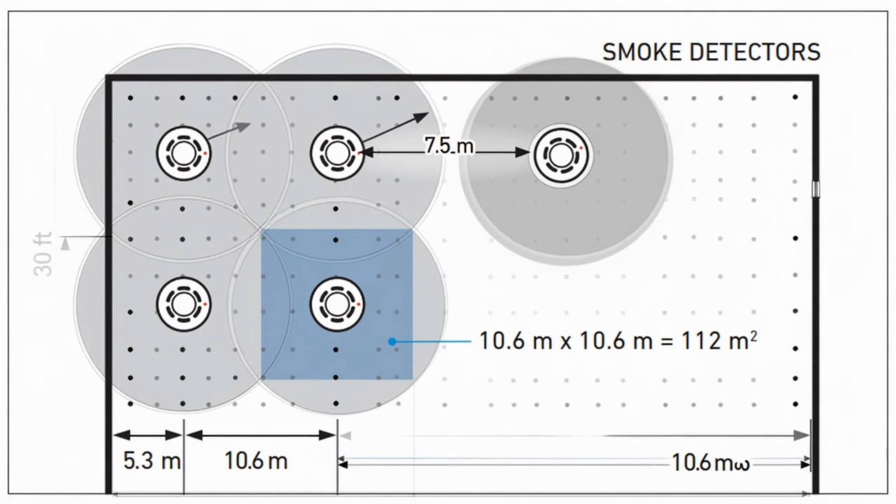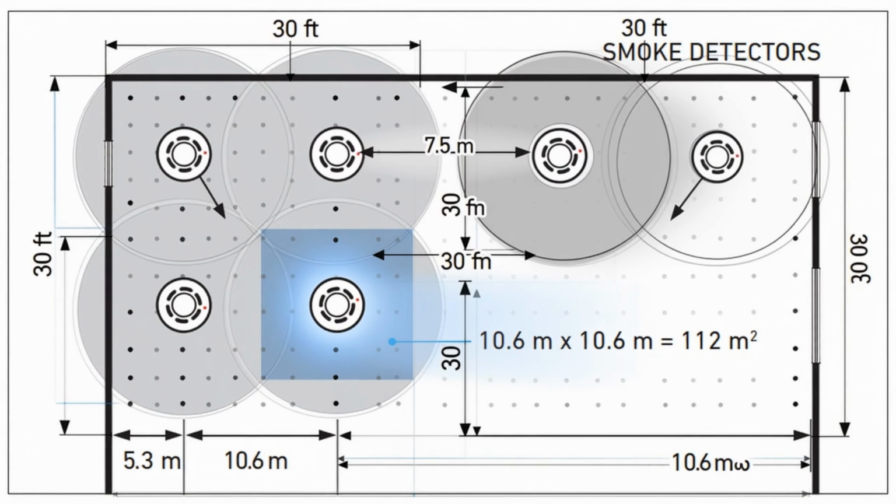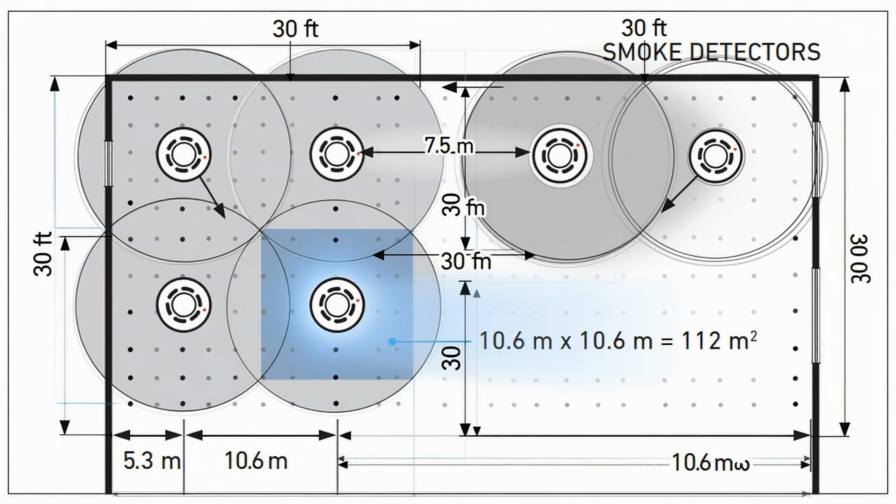Placement is rule-based. Follow the manufacturer's listed spacing, typically 30 feet for smoke detectors. Adjust for ceiling height, beams, and avoid dead air spaces near peaks.